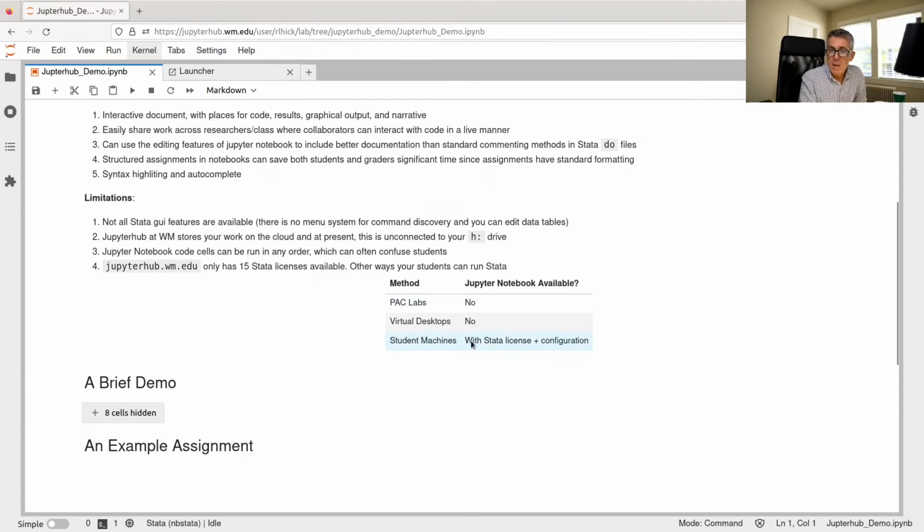If you want to, I have gotten IT in the past to help me using virtual desktops to set this up, but it's not easy. And it's not nearly as streamlined as using Jupyter Hub. Students can configure this on their own if they have a Stata license on their machine, but there are configuration steps.